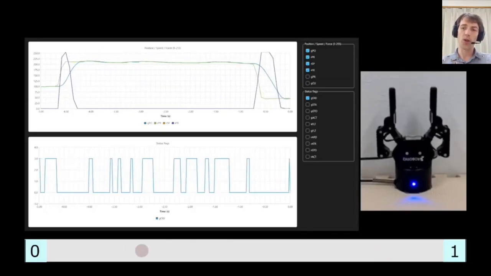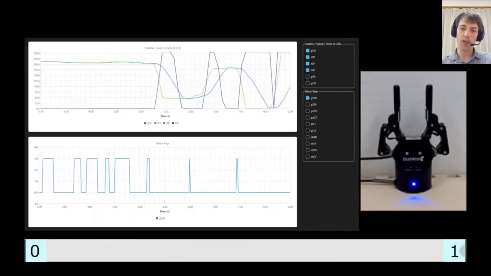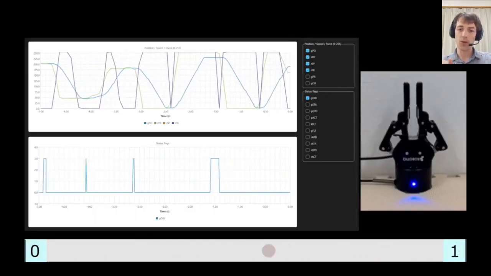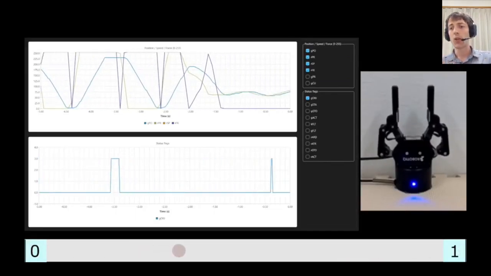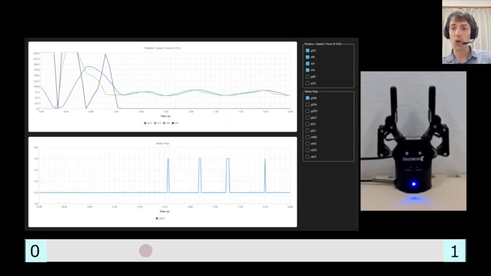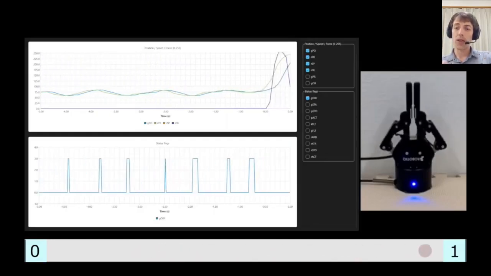If you want to go far, the gripper will go fast. If you want to make a small, precise motion, the gripper will go slow. And like this, we can have a smooth motion.